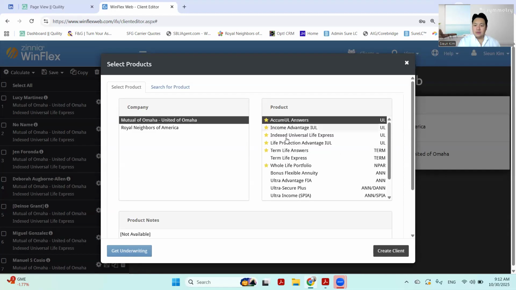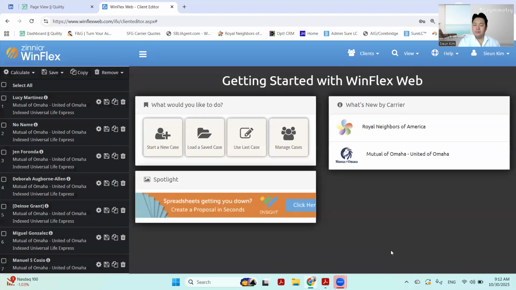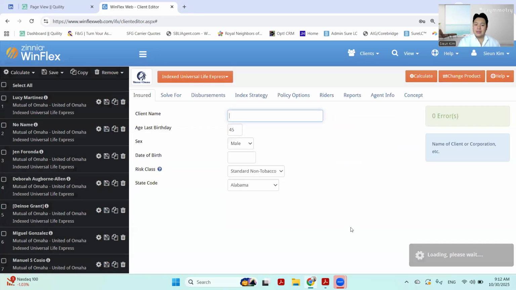It'll show you different products. If you take a look, it says Index Universal Life Express. The word express in the Mutual of Omaha products means there's no blood work or urine work. It's simplified underwriting. So we're going to click this product and create client. It takes a few seconds and it's going to generate an illustration platform.